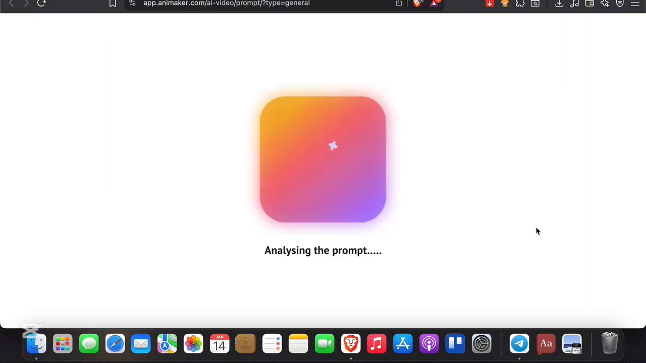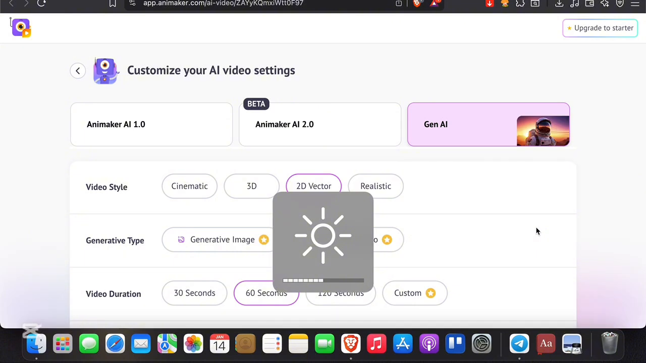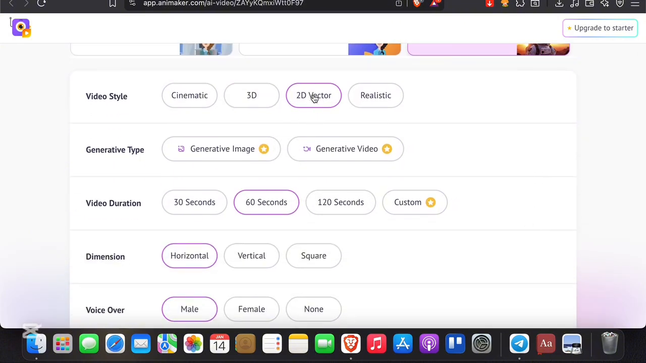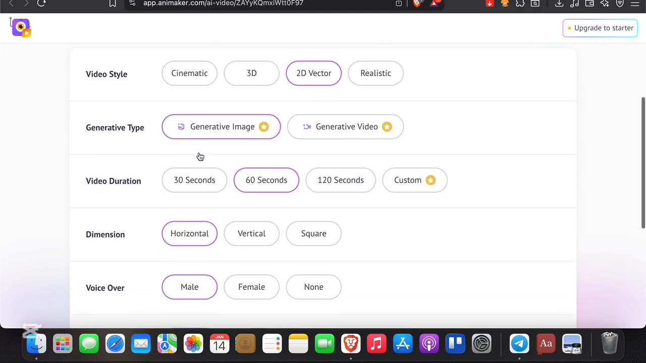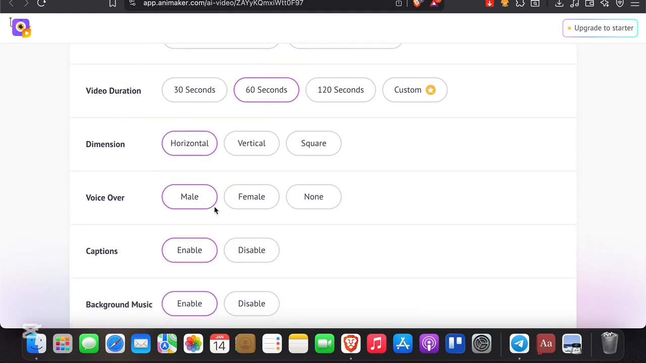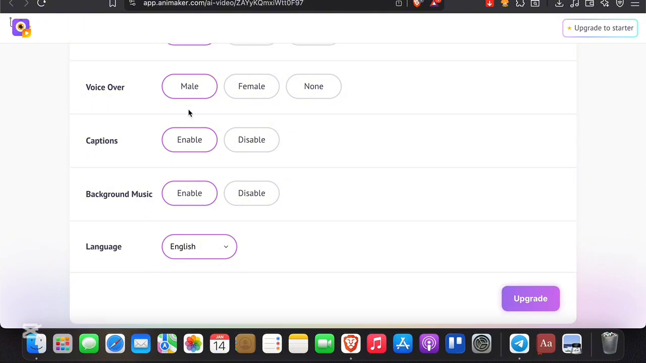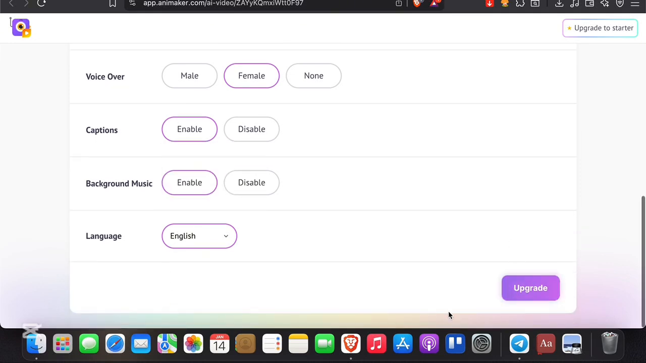Okay, so let's say I want to generate this idea. Okay, they will analyze the prompt and simple hack: one character, one emotion, one action. You don't need to do a lot. Okay, just one idea suffices. Right, so 2D vector, as we mentioned, video duration 60 seconds, horizontal, voiceover male or female, captions, enable captions, background music enable, and the language should be English.